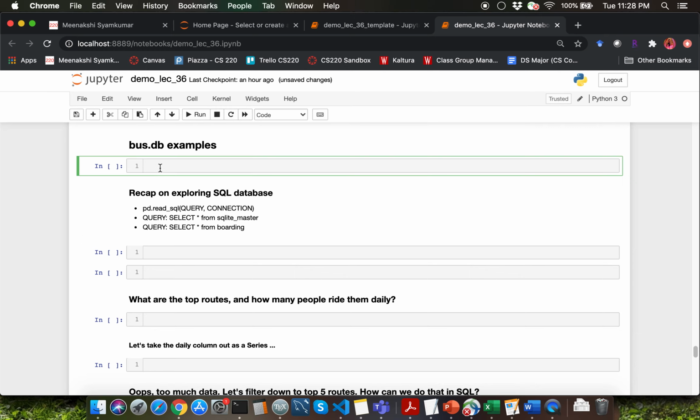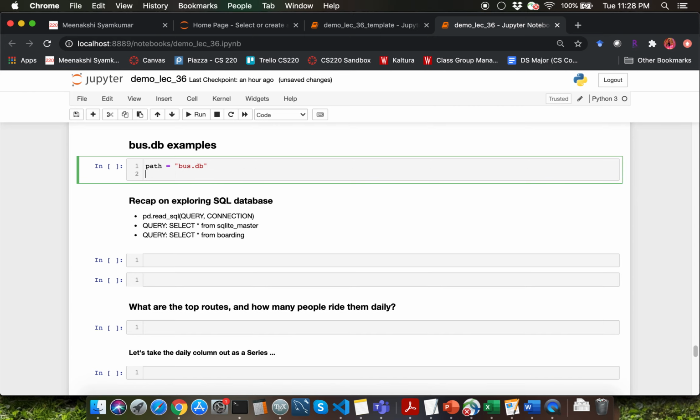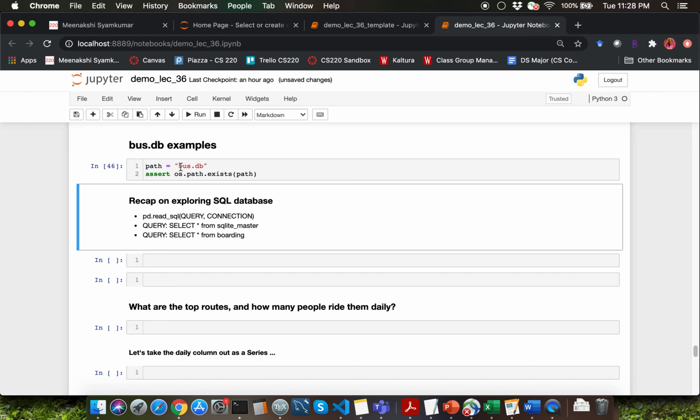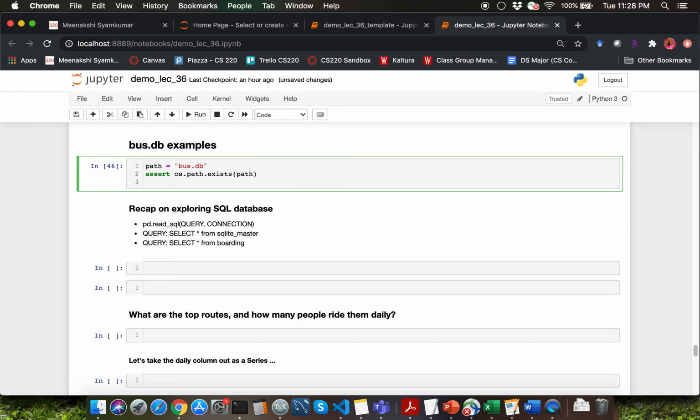I'm going to define Bus.db into a variable called path. And the first thing that I'm going to do is assert os.path.exists of this particular path. Why am I doing this? Recall that whenever you call a connect function with the name of a database where you have a typo, the connect function automatically creates a brand new database for you instead of letting you know that there is an issue with the name of the file. So you always need to assert that the database file exists before you go ahead and establish a connection.